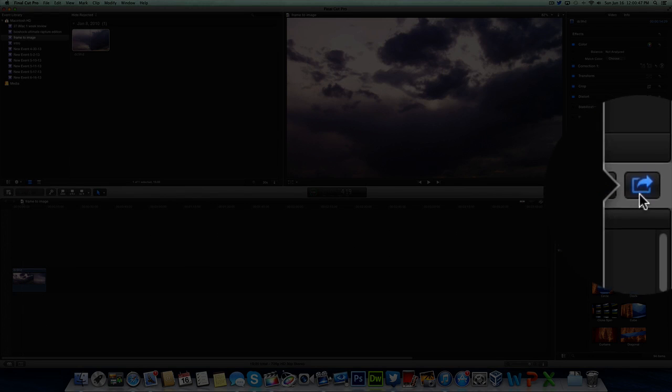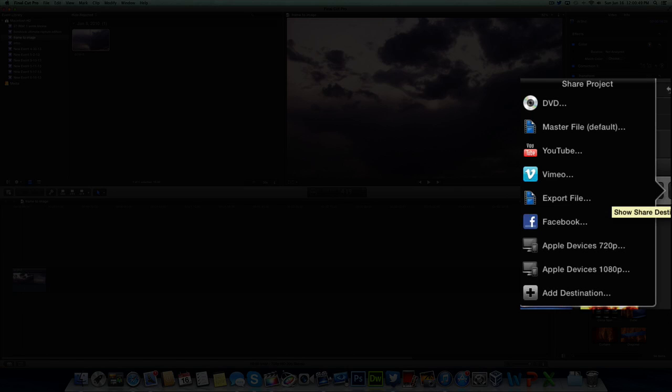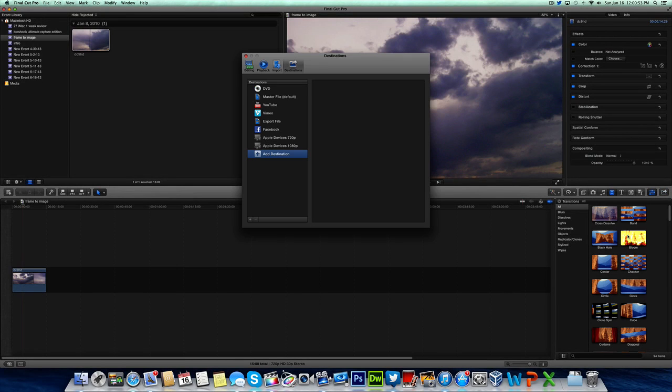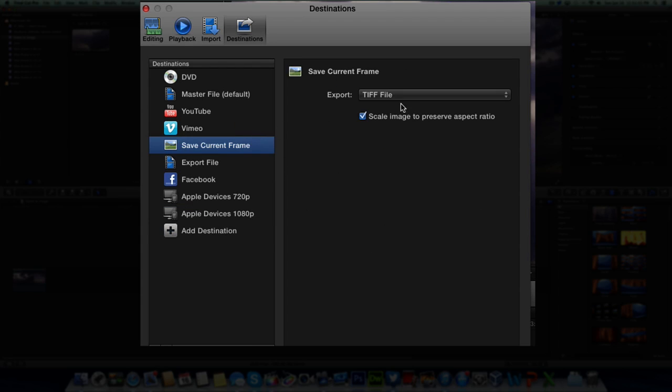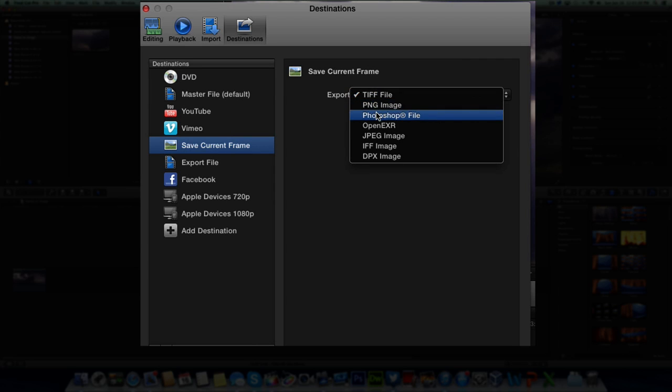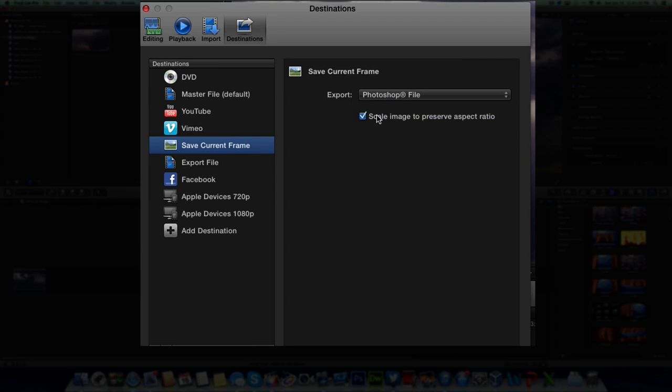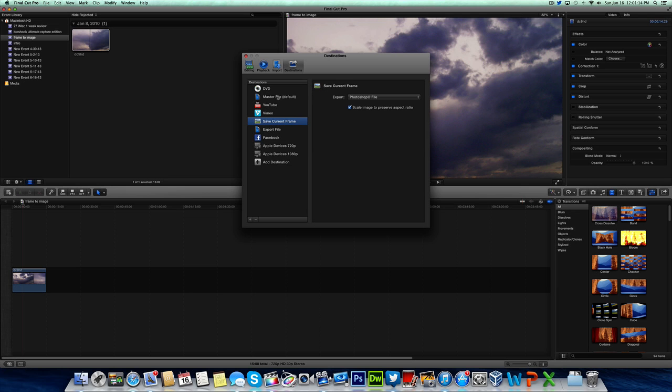Well, it's fairly simple to do, but what you got to do is you got to come over to the share button over here. And then if it's not already set by default, you need to go to add destination. And then in the destinations, you need to drag over save current frame. Drag it over into the destination so it becomes a new destination. Now what I like to do as the export file, I like to change this to a Photoshop file just so I can edit it in Photoshop right away without having to convert it. So that's one thing I recommend you guys do.